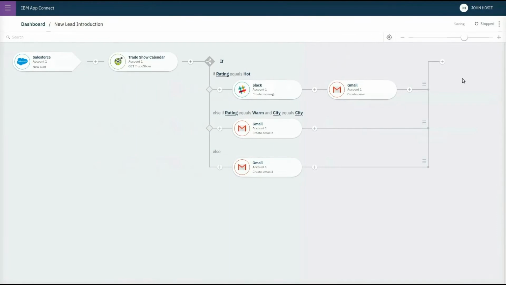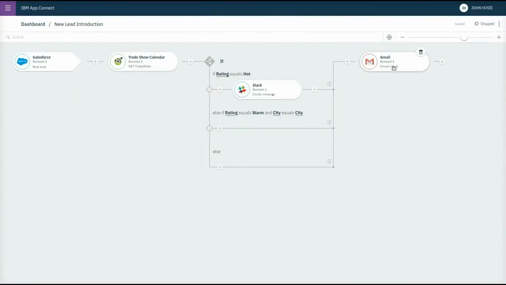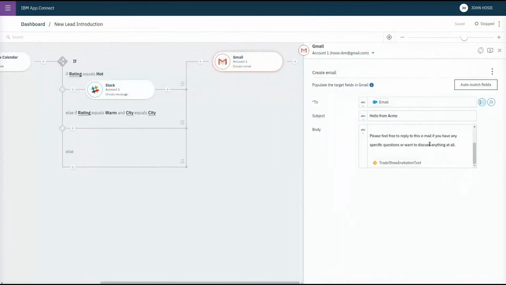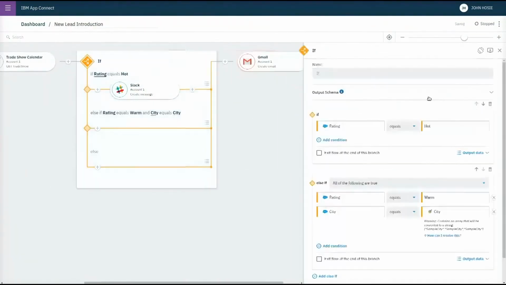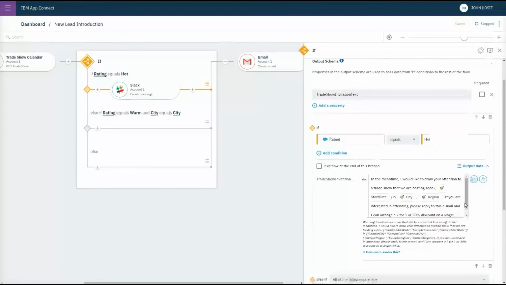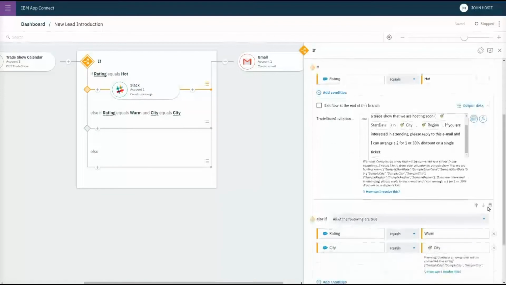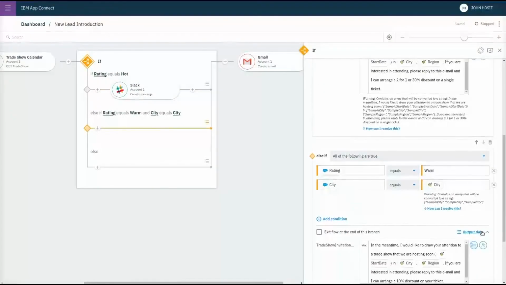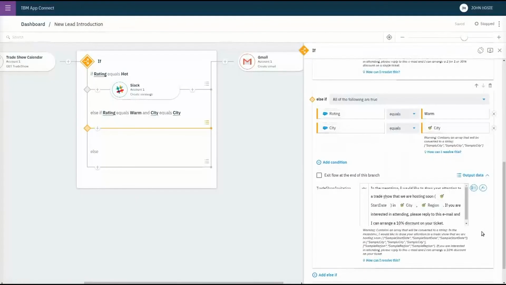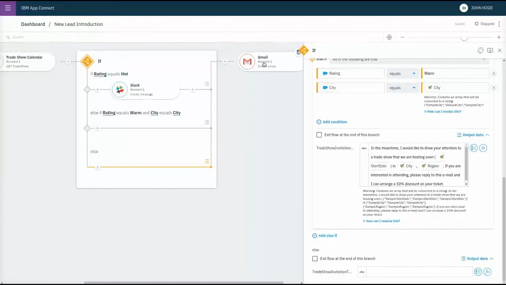Rather than have 3 email actions on the 3 separate branches with much of the text in common, she's going to place a single action on the common branch after the if-else branches converge. She uses a placeholder for the trade show invitation, and then she configures the mapping at the end of each of the if-else branches to populate that placeholder with the relevant text. And in the case of leads that do not match any of those 2 conditions, it's just left blank. So there we have a really simple trigger action integration with some added features and refactor to improve future proofing and maintenance.